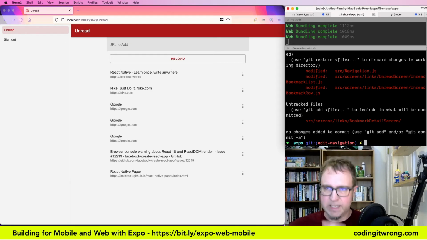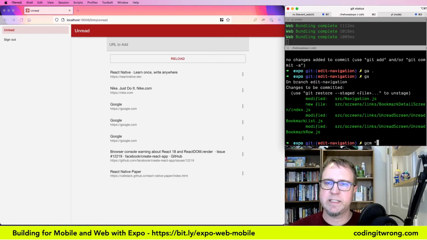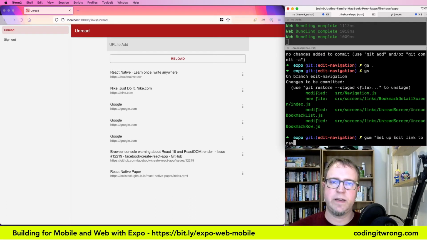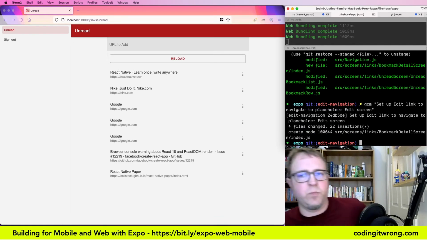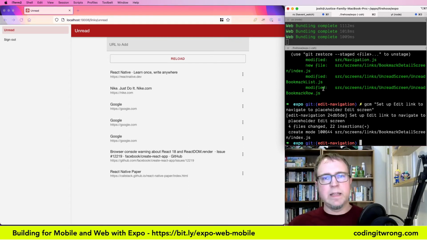All right, so this is probably one commit: set up edit link to navigate to placeholder edit screen. So that's working well. So now let's think about testing this.